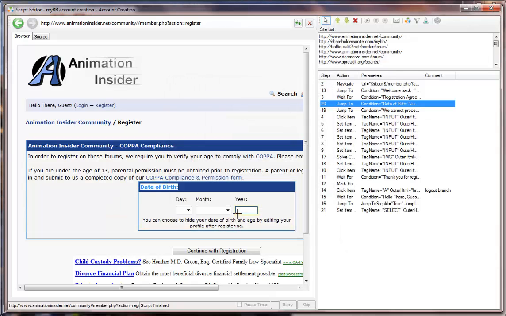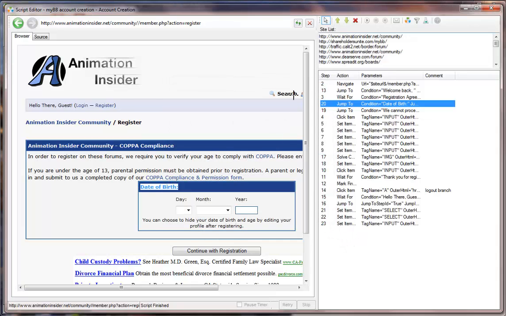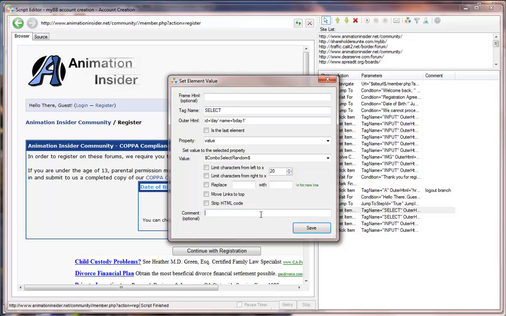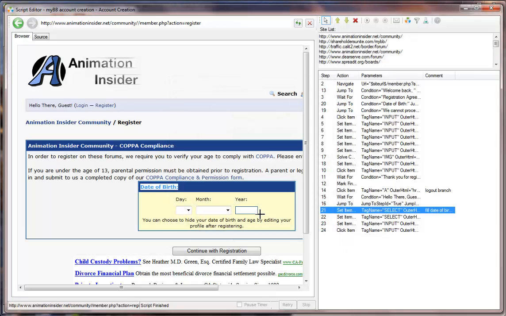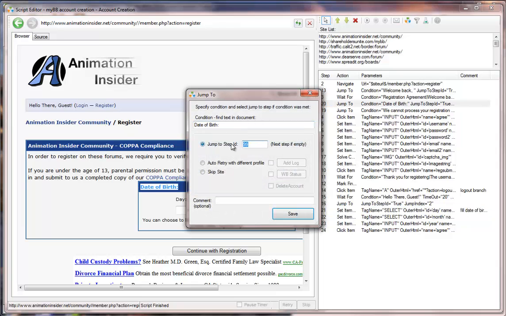So combo select random is good. It's going to select a random day, random month, and then for the year, let's put 19 as the first two digits to make sure that we're old enough. And then we can do random digit and put 2 in brackets. So then it's going to pick any two random digits after 19. Okay. And then we just press this button. Now let's call this the fill date of birth branch. And this is step number 21, so we want this to jump to step number 21.